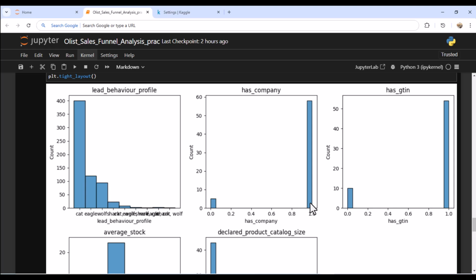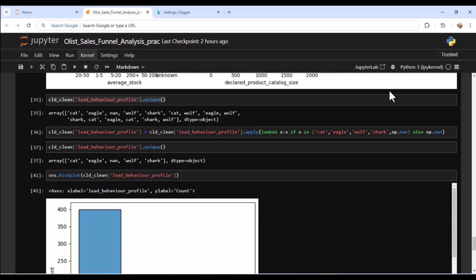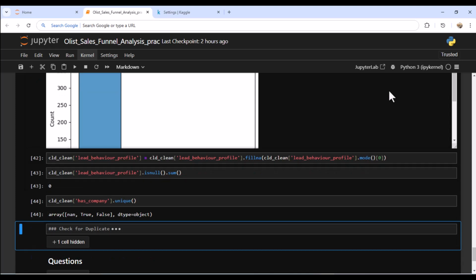Does this particular feature, do we really need it in analyzing our sales funnel? If not, we can simply drop it. So for that, we'll be dropping the as company and as GTIN, as we do not need them for our sales funnel analysis here. So let's simply drop those two columns. To do that, we can simply use the drop function.